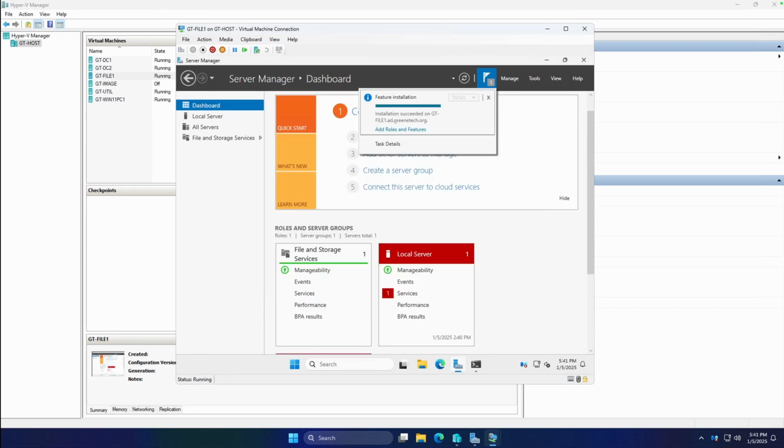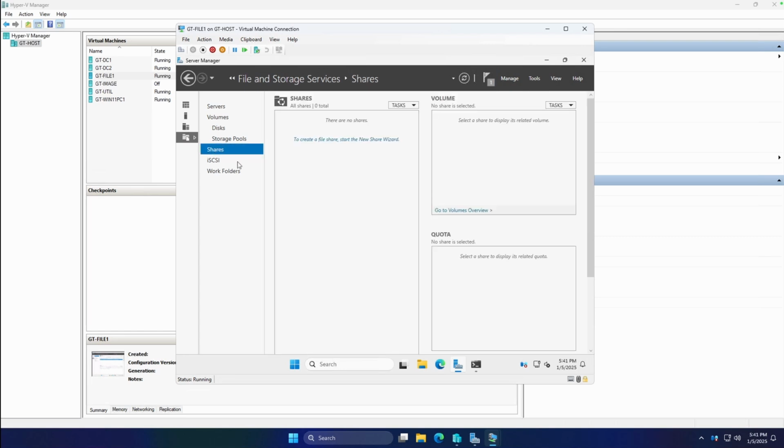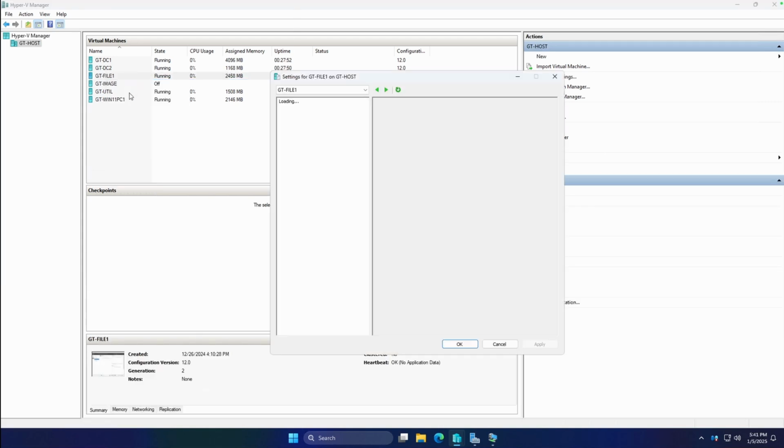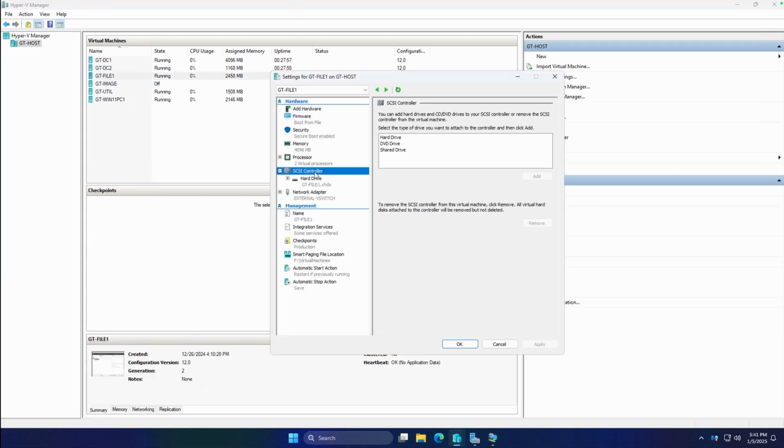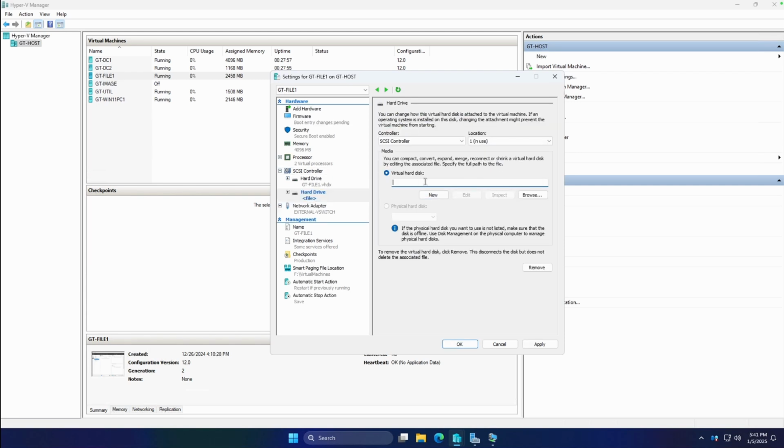With our role successfully installed, let's go ahead and verify that we now have our shares. So perfect. Looks like we can create a new share, but we're not going to do that just yet. We're going to go ahead and go to our VM settings. And we're going to create that new virtual drive that's going to hold our data. So let's go ahead and add.